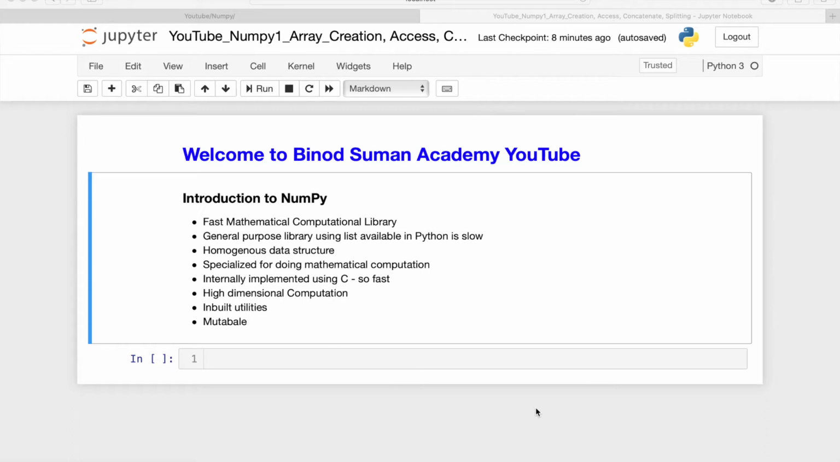So I would recommend you please use the link coming on the top to install the Jupyter notebook and get familiar with how we can work with it. Then we can start the session.